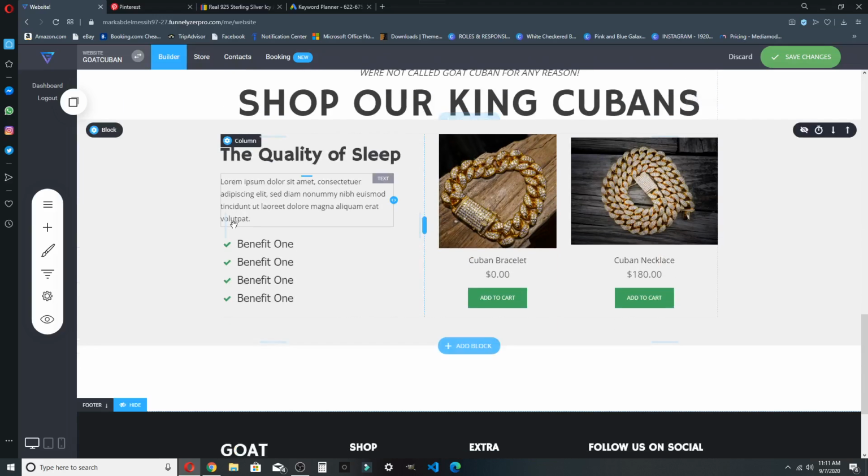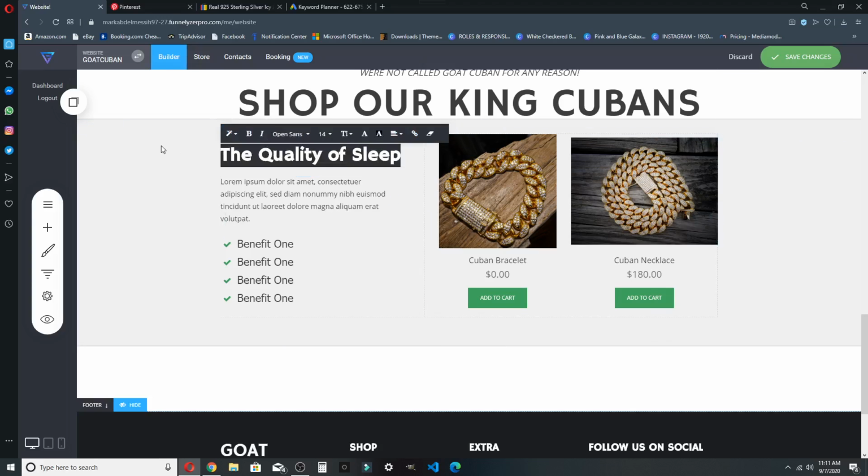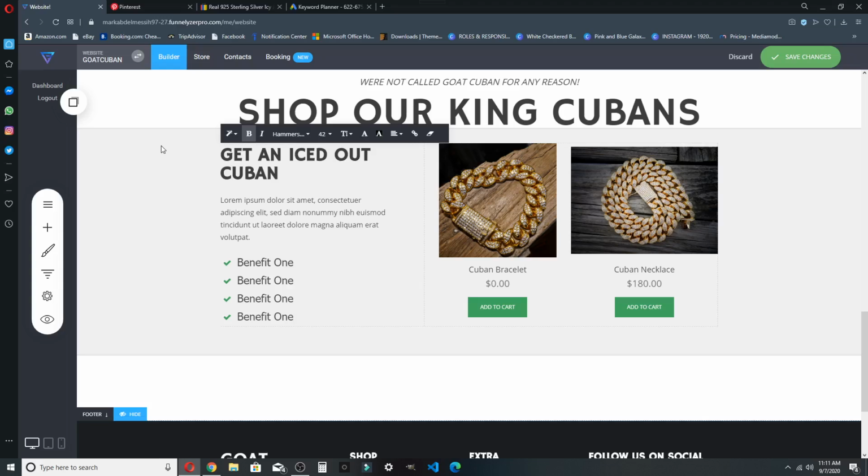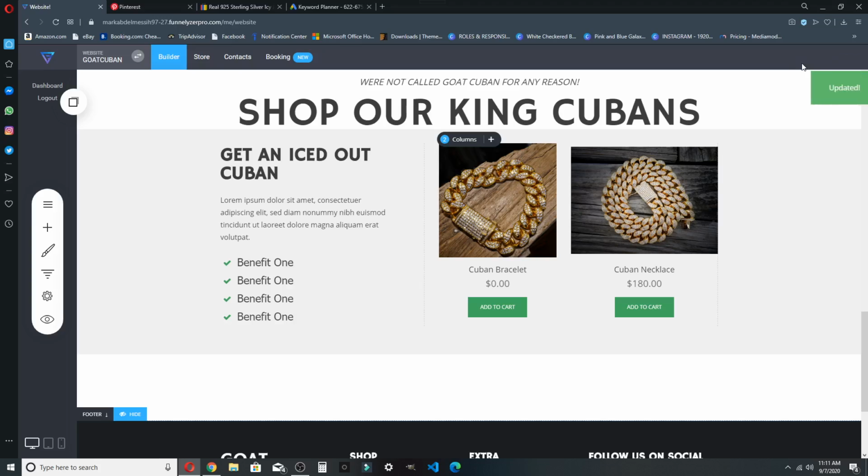You can see here that it looks slightly decent now. So we might want to add some information about our King Cubans. So we might say, get an iced out Cuban, right? And this is the bracelet, and this is the necklace. And let's make sure we add some benefits or some video.